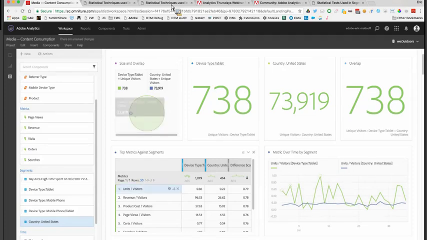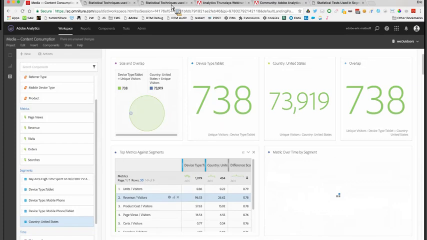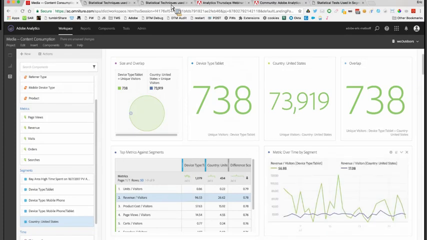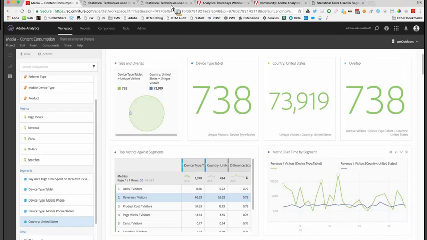Now, if I take a look, here's a really big one. Revenue is much higher for device tablet than it is for all of the rest of the United States population. And in fact, if I click that, you can see we've live linked that to the trended graph over here on the right, so that you can see the differentiation for tablets versus all of the US.